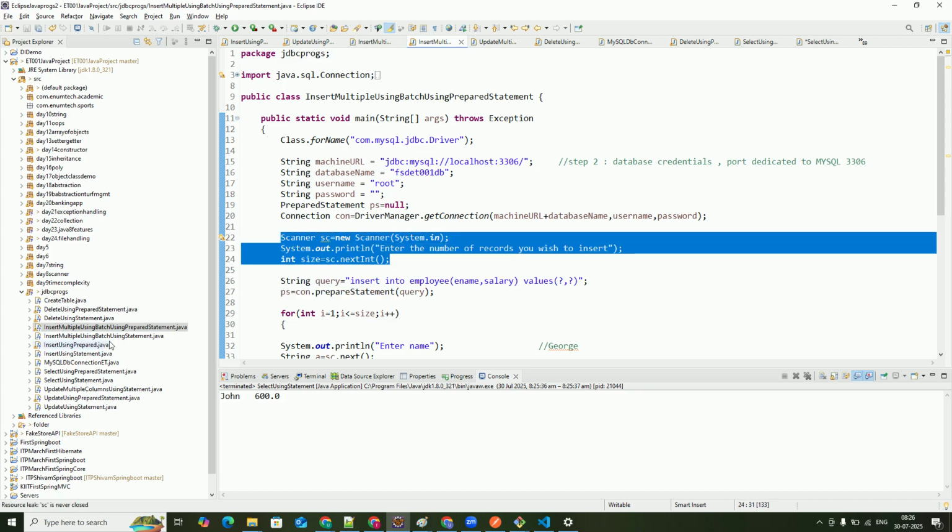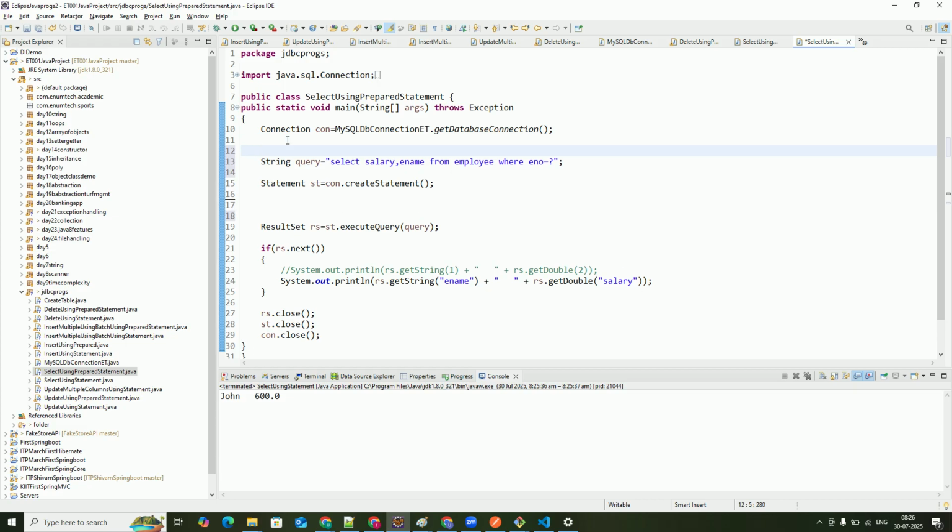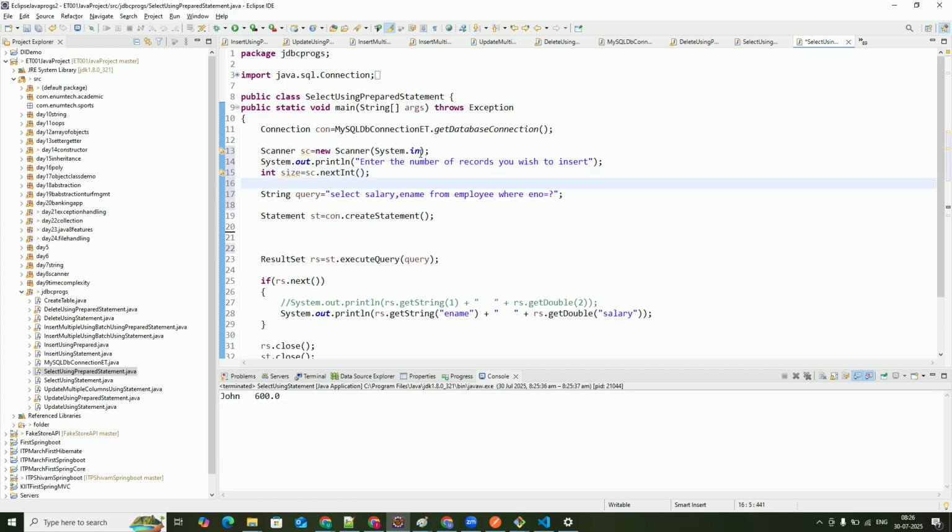So we'll get a scanner over here. Okay, so you can select everything up front only. Enter the employee number, right? So we'll store it in which variable? Integer ENO.